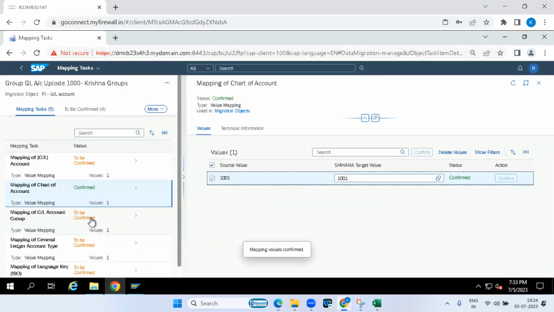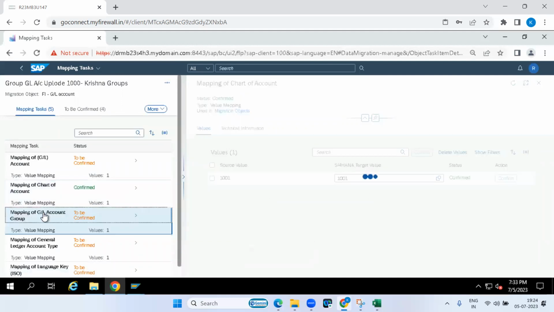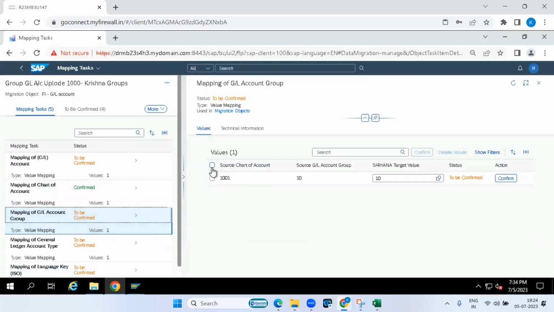Next one, my mapping GL account. What is my mapping GL account? Now select this one. My GL account is 10, so correct. My account group.